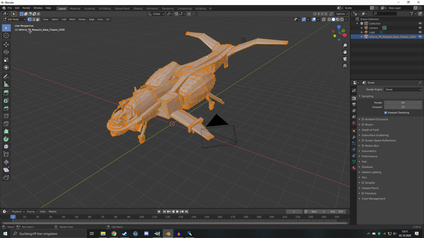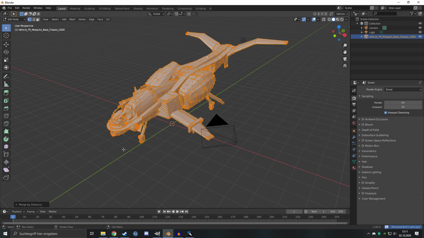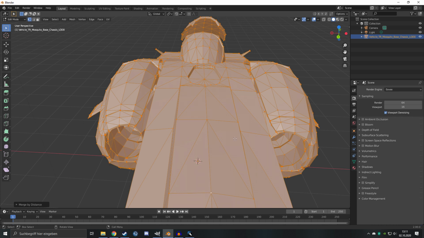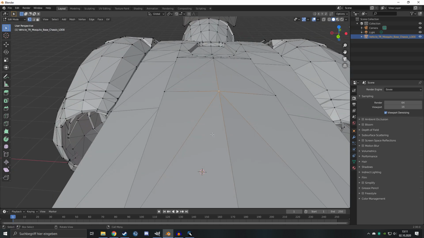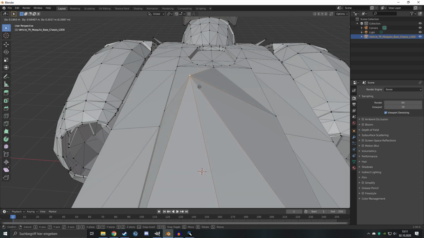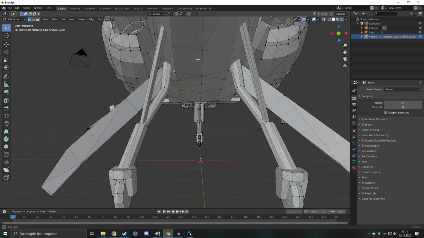So press A, go to Mesh, go to Cleanup, and go to Merge by Distance, because we had multiple points at the same spot, and this just merges them, so we can actually play around with this model if we want to and have a bit more control over it.